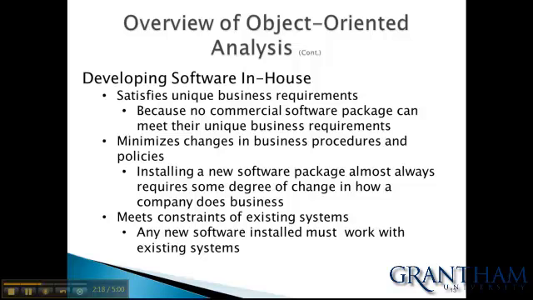Developing software in-house satisfies a unique business requirement because no commercial software can meet it. It minimizes changes in business procedures and policy. Installing a new software package almost always requires some degree of change in how a company does business. It meets the constraints of existing systems. Any new software installed must work with existing systems.